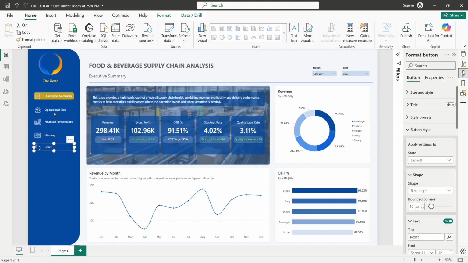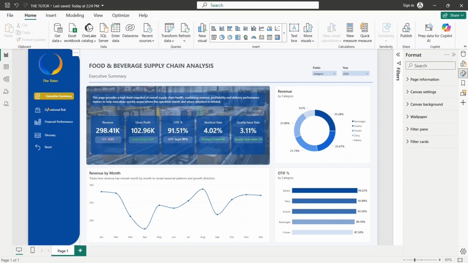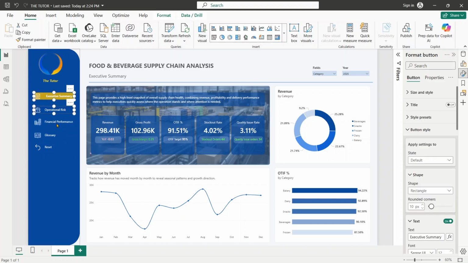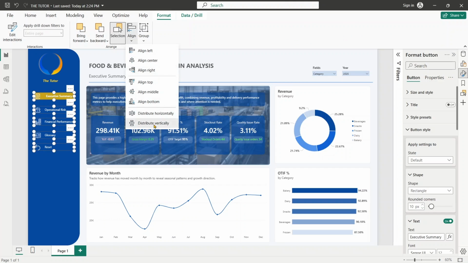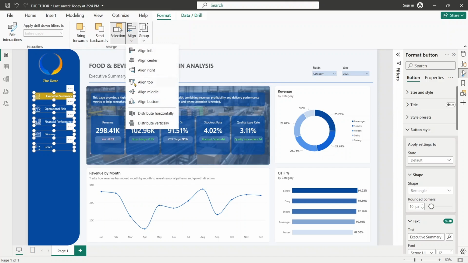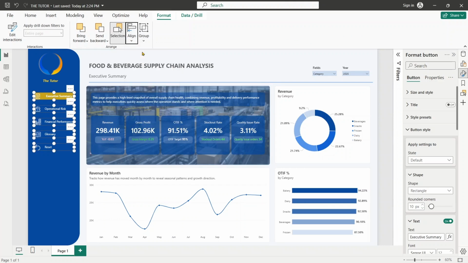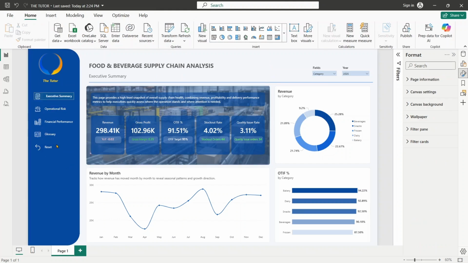Then select everything, 1, 2, 3, 4, 5. Then come to format, select align and distribute vertically. Distribute vertically. Select align again and align to the side. Align left so that everything will be on a good straight line. So you see how our buttons have been very nicely set.